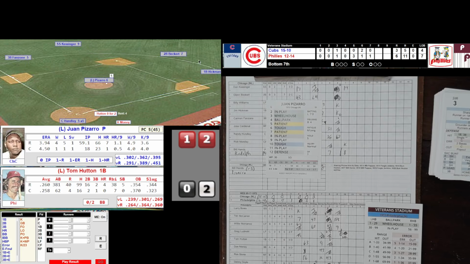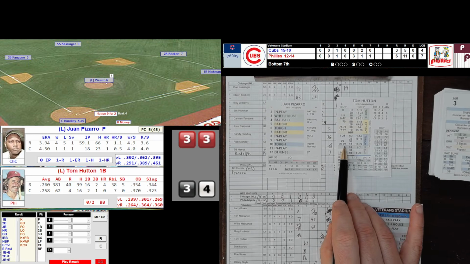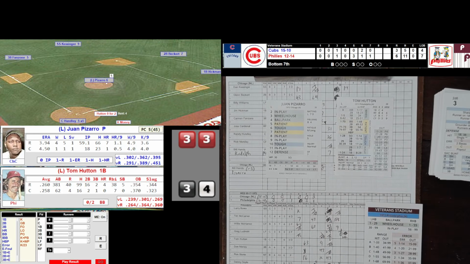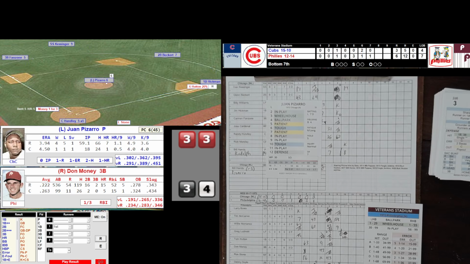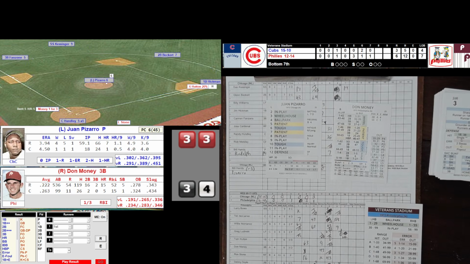Tom Hutton. Now a 6-3 game. 6 is tough. 34 against a lefty. Tough 34. Hutton's going to sneak out a base hit. So Pizarro not doing so well. Here's Don Money. 9 is in play. 87.